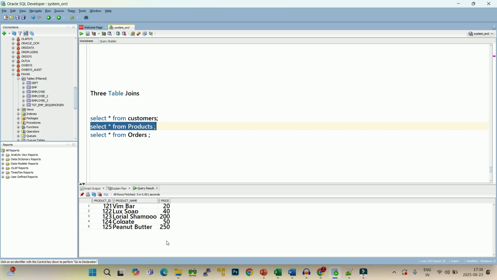The most expensive product is peanut butter, and that is costing 250. We have the respective product IDs 121, 122, 123, 124, 125. And the cheapest product that we have is Vim bar, which is 20 rupees. That is the product detail. So you must have understood that we are making a billing kind of tables where we want to generate a certain billing amount or something like that.